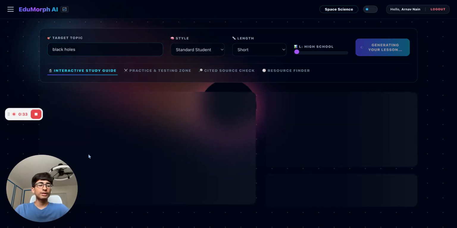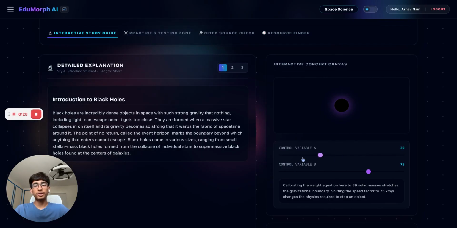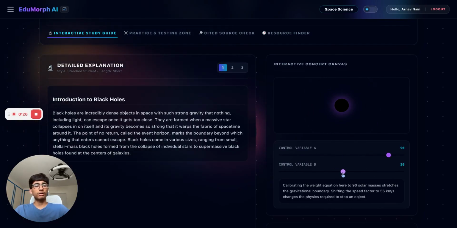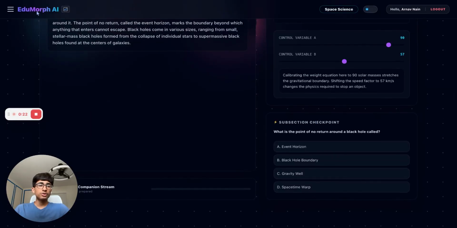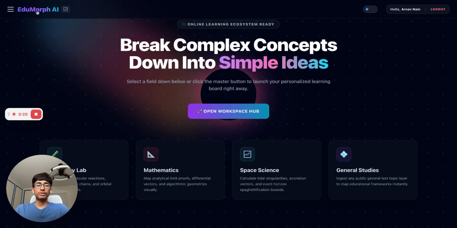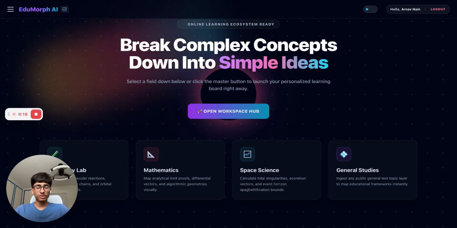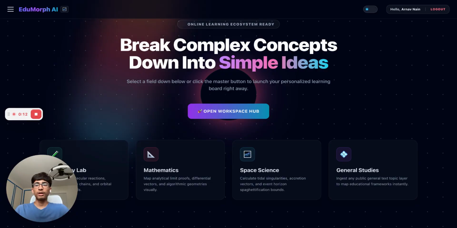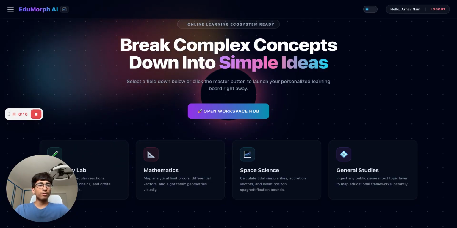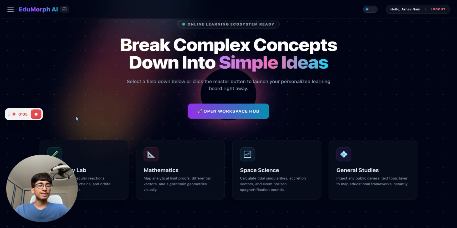high school and everything. Let's keep everything the same. And you can see here the interactive element actually changed based on the topic we selected. So it changes based on the topic you select. Like I said before, math, probably functions, you get a function interactive element. Space, you get a black hole interactive element. So this is the overview of my EduMorph AI project, which attempts to make learning more accessible for all.